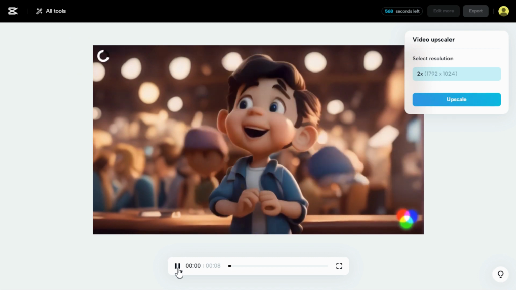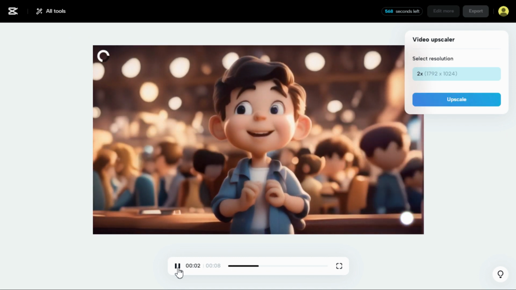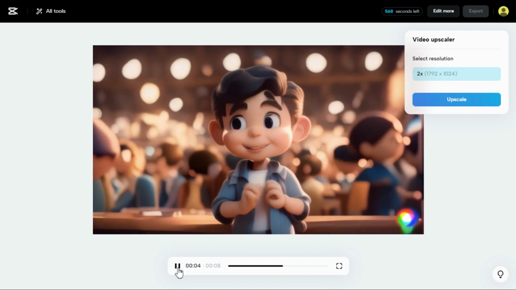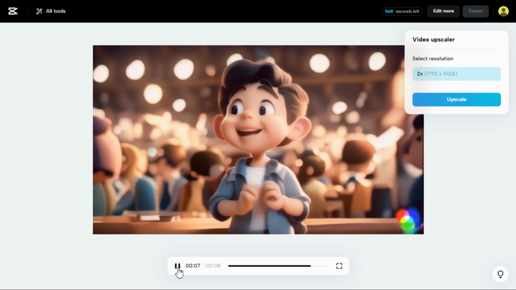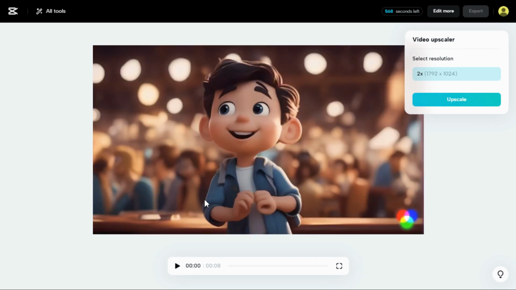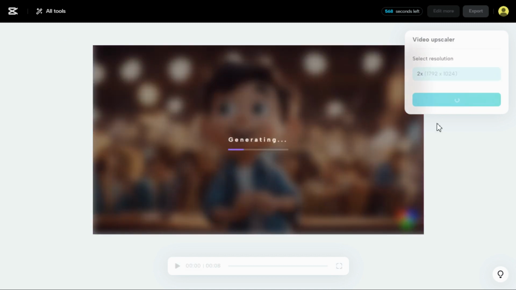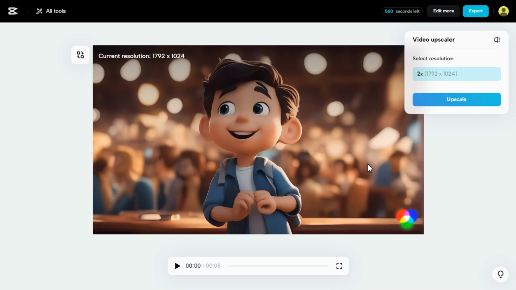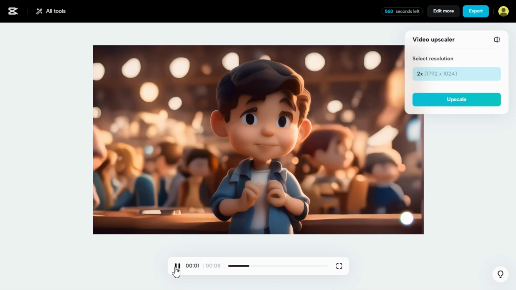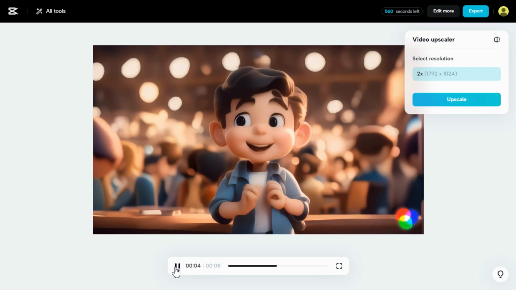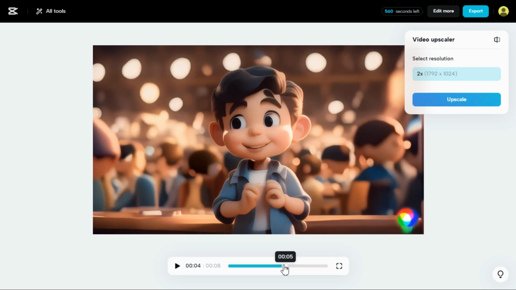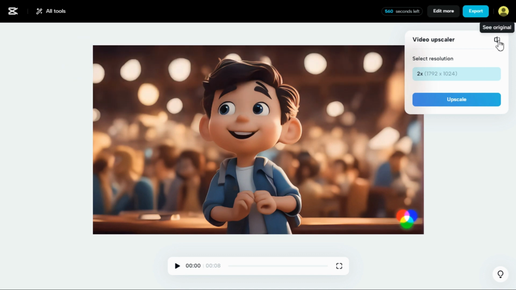Let me show you this original video by playing it. Click the upscale button to generate the processing. You can see that after upscaling the video, the result is much better than before. You can see the difference between the result of the original video and the upscaled video.